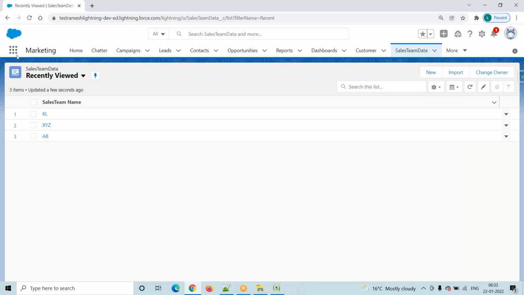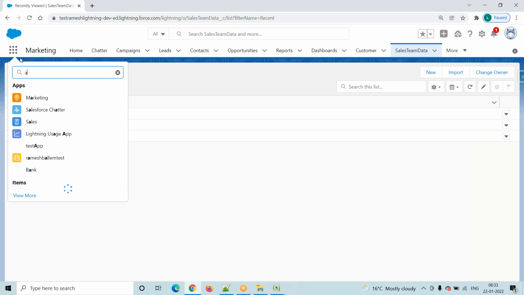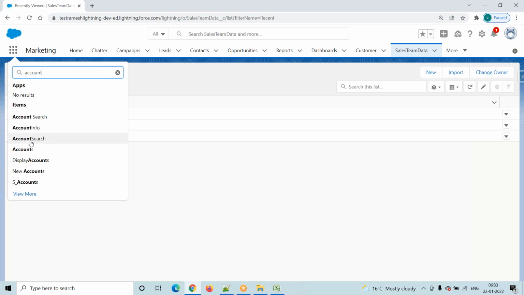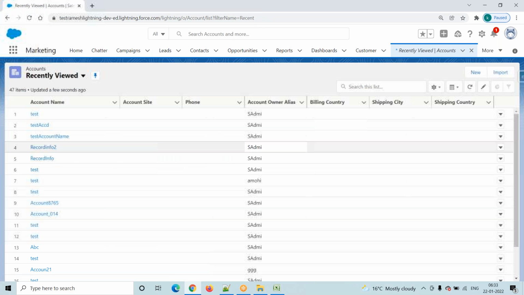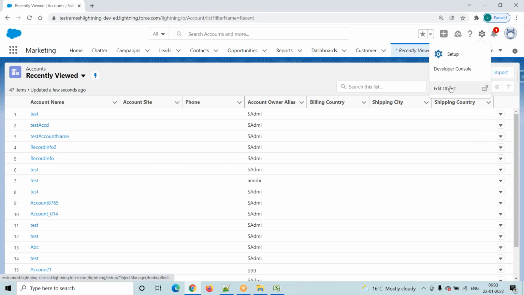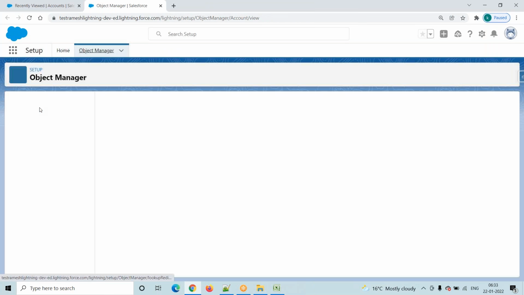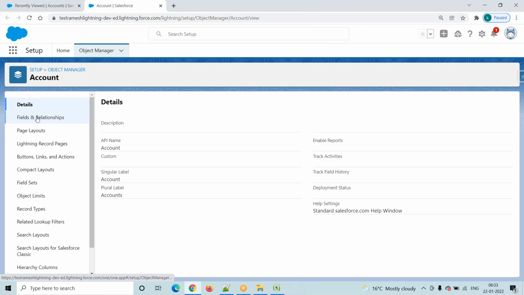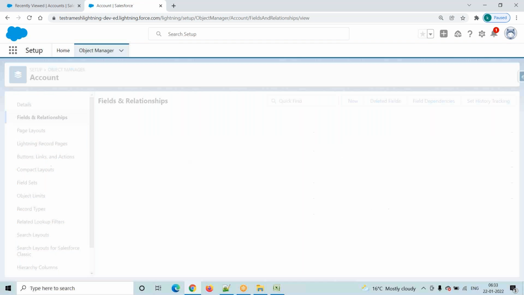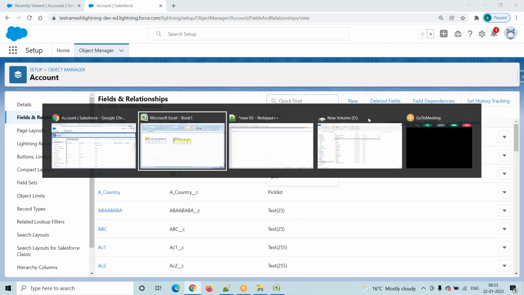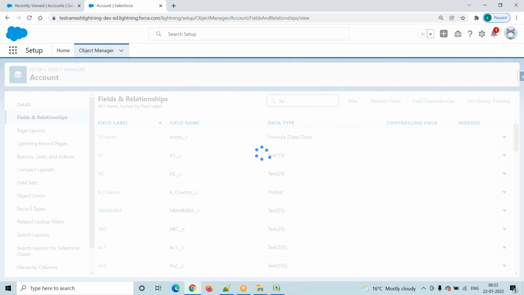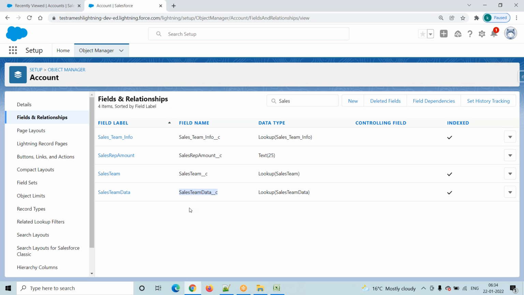Go to the Account object. Now we want to navigate to the fields. Go to object level, click on edit object. Now go to the Fields and Relationships section and search for Sales Team Data. See here, we created one custom field that is a lookup to the Sales Team Data.